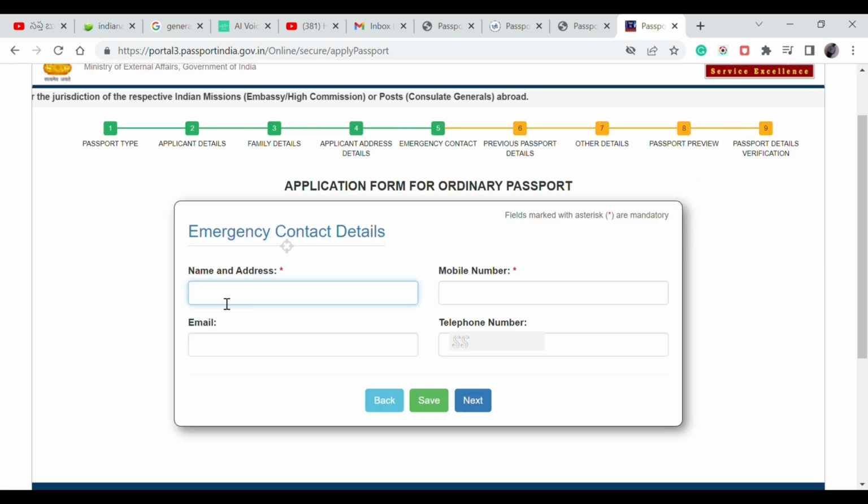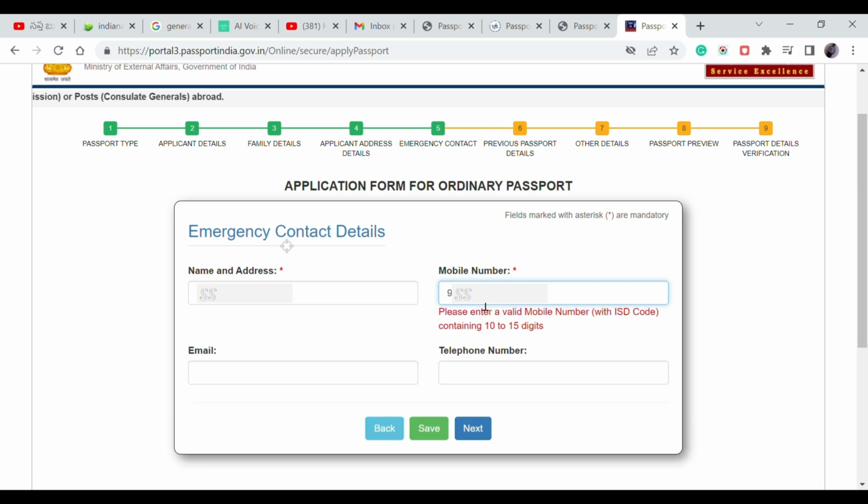Here you need to give your emergency contact details. You need to give your parents' details or your sister or brother details and mobile number also. Every time you need to save your application, and after that click next.